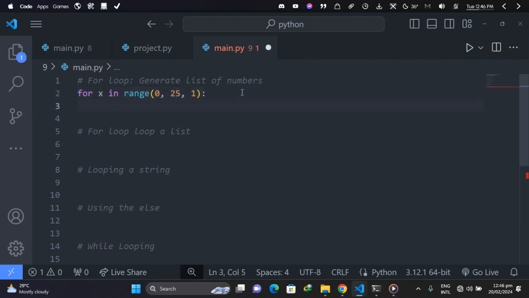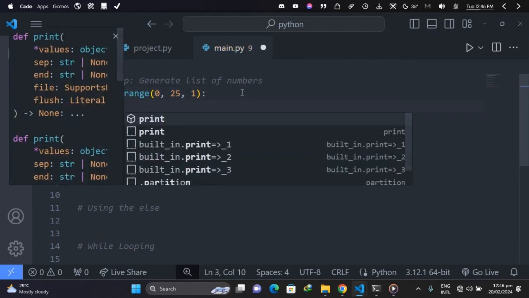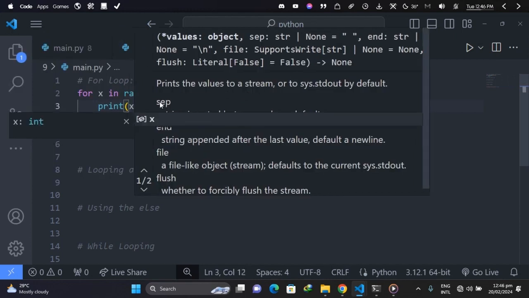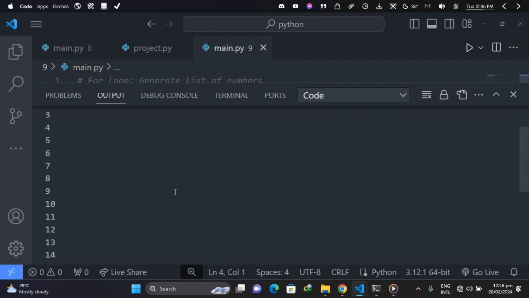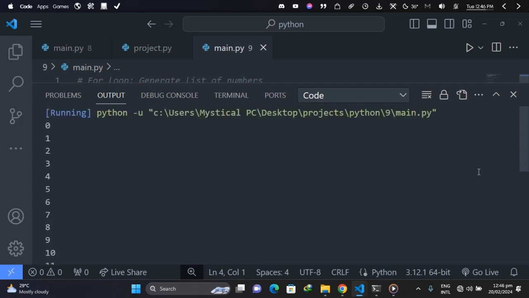So we can come down and then we can try to print x. Now if I print x, and then I run my code, hopefully we'll have from 0 to 24 over here. So that's how to simply generate a list of numbers from 0 to 24.